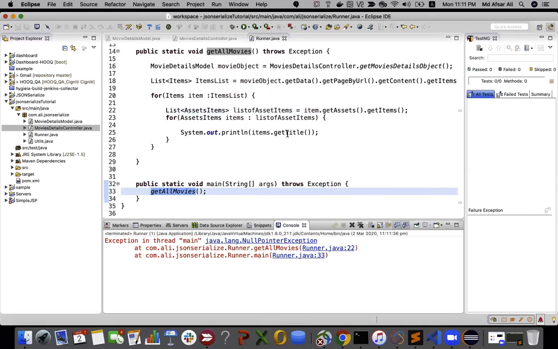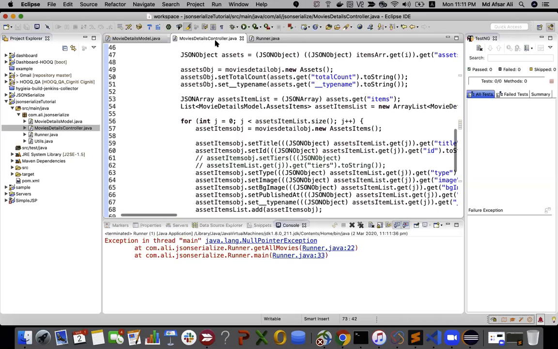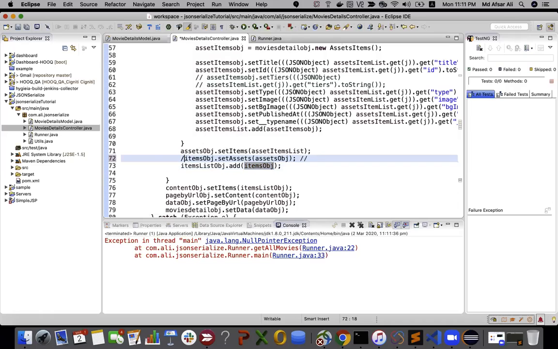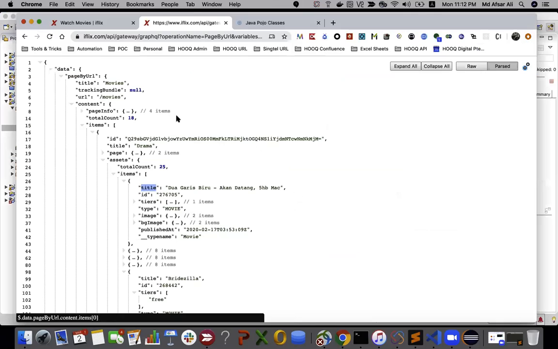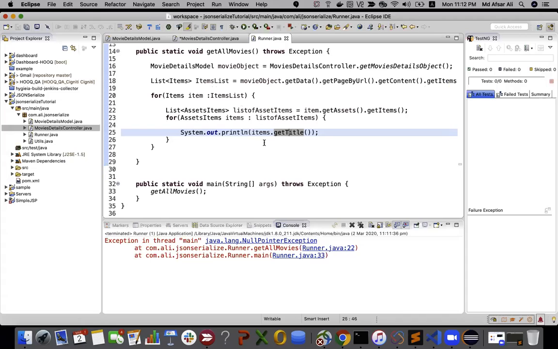So I'm getting a null pointer exception because I missed something in the movies detail controller. If you see, I actually missed this particular thing here, item object set assets. So we forgot to associate the asset object with the items object. So these assets should be associated with the item object. Make sure you associate all the objects, otherwise you'll get a null pointer exception.